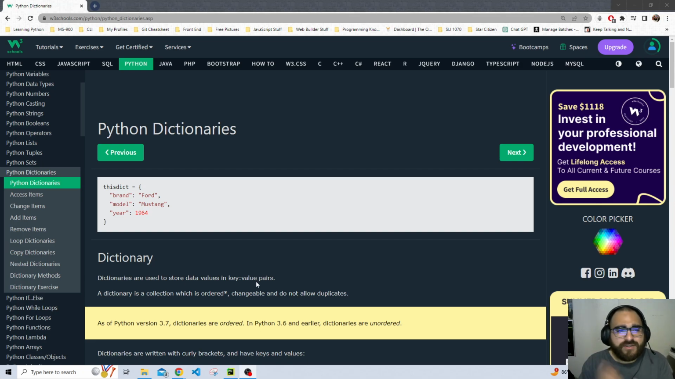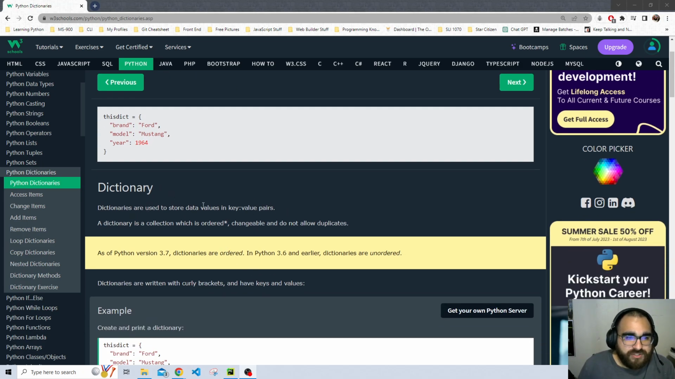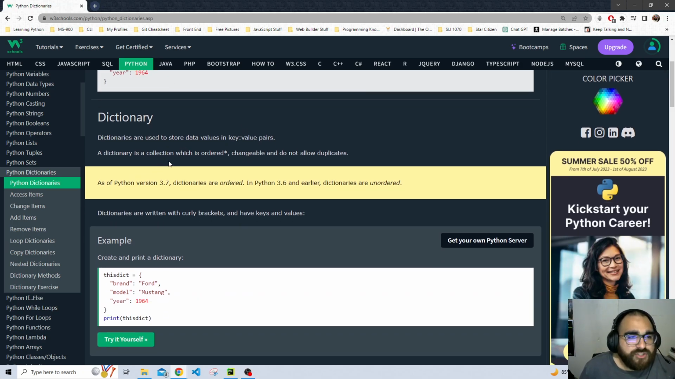But anyway, let's get right into it. So today we're going to go over Python dictionaries, right? So what is a dictionary in Python? Dictionaries are used to store data values in key value pairs. So we have a key, which is brand, and our value is separated from the key by a colon. So we got brand as a key and Ford as the value. So they are key value pairs. A dictionary is a collection which is ordered, changeable, and does not allow duplicates.